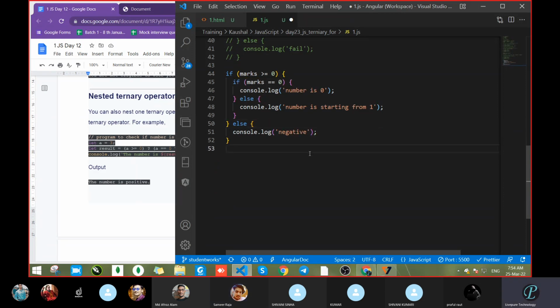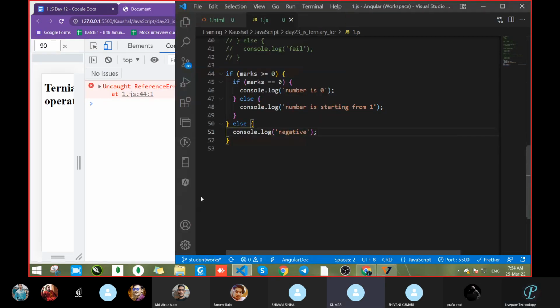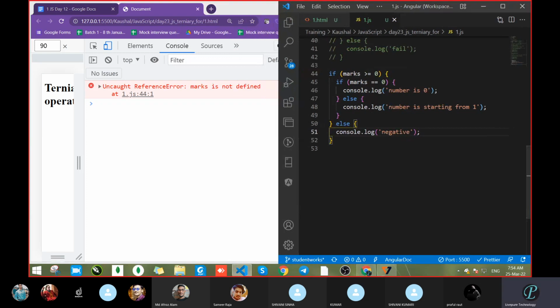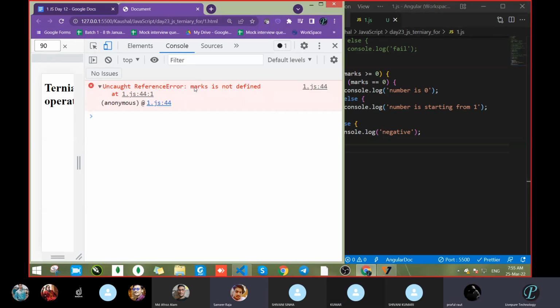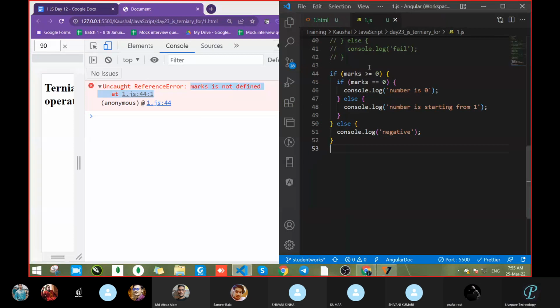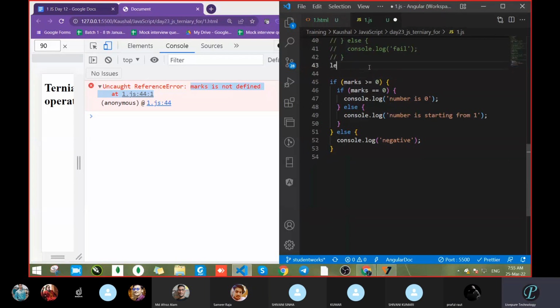Means this is the condition that you have to check. So let's see what error you will get. The value I will not assign now. You have to assign a value. What error is there? Marks is not defined. Marks is not defined means what? The variable of marks.